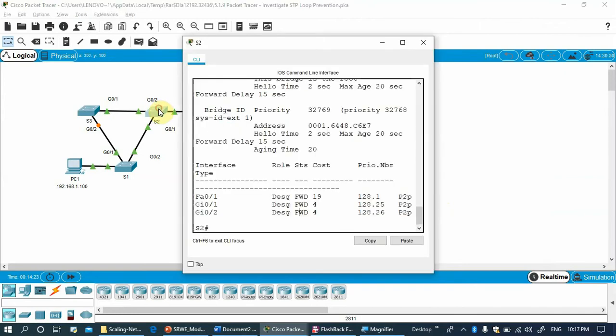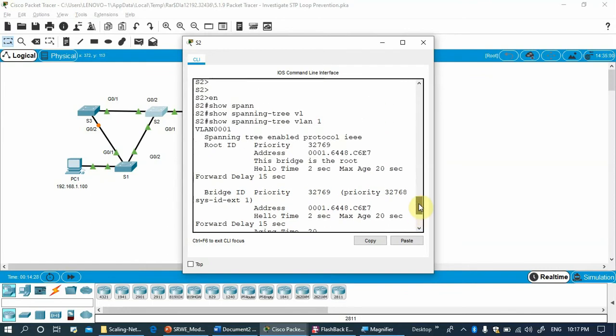So which one is the root bridge? Switch 2, we can go and check, is it a root bridge? You can see, yes, this address and this address both are the same. Even here it is written that this bridge is the root. It means this is a root switch, and we can say this is a root bridge. Okay, so switch 2 is a root bridge.